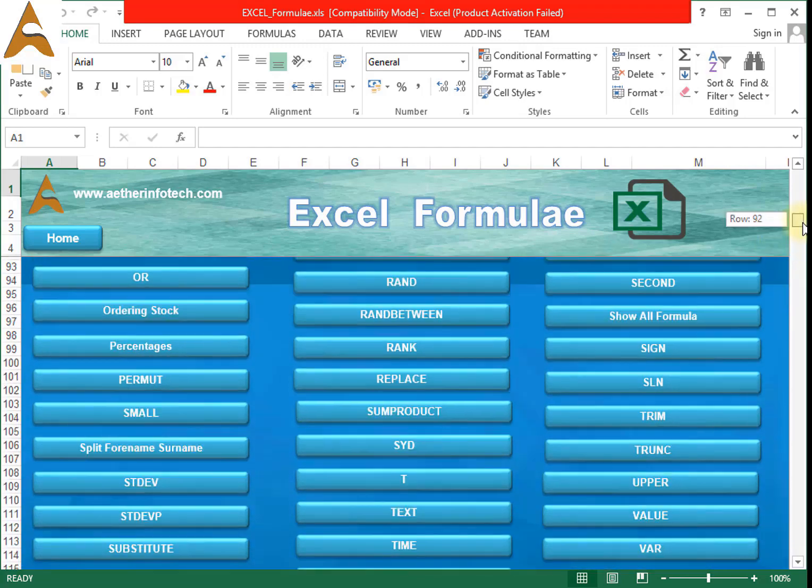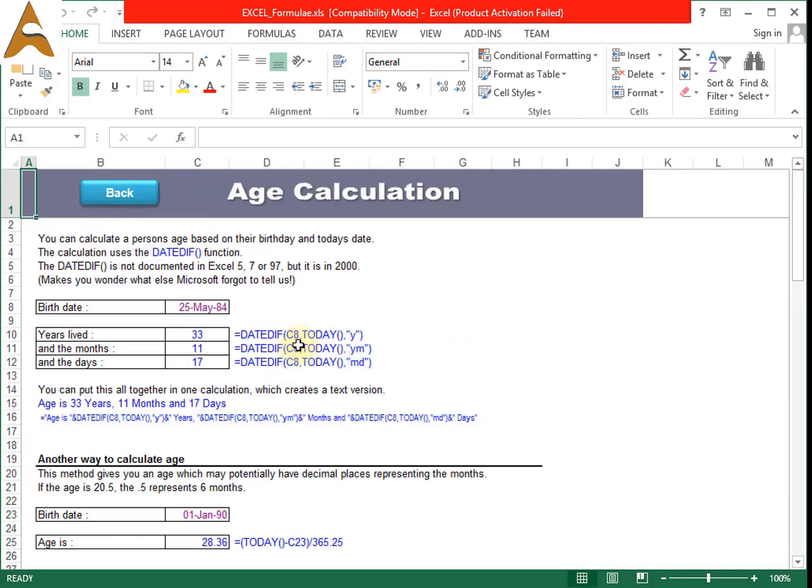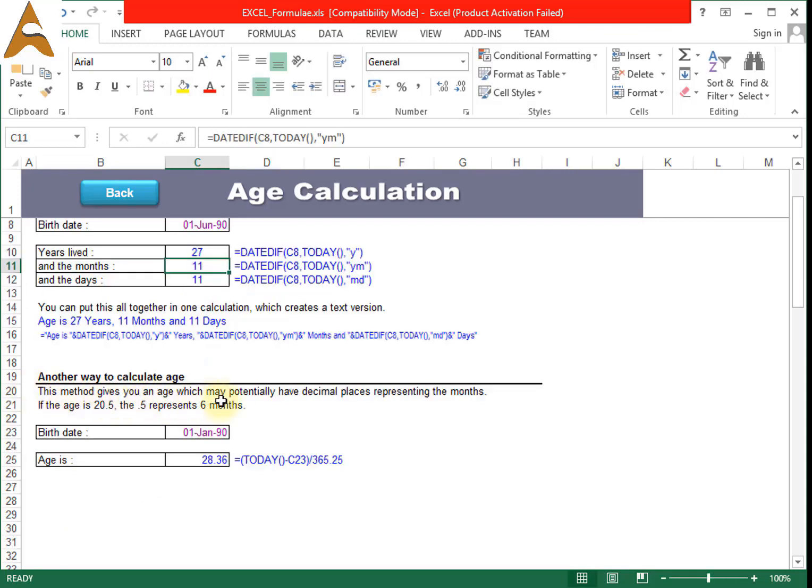Let's check out some formulae. Let's begin with age calculation formula. Click on it. You can see there is a description about this formula. This formula works on real time. I will show you. I will change the date here and you will see years, months and days are changing accordingly. If you notice on formula bar on top, you can see the formula, and also in the adjacent cell the formula is written in blue.